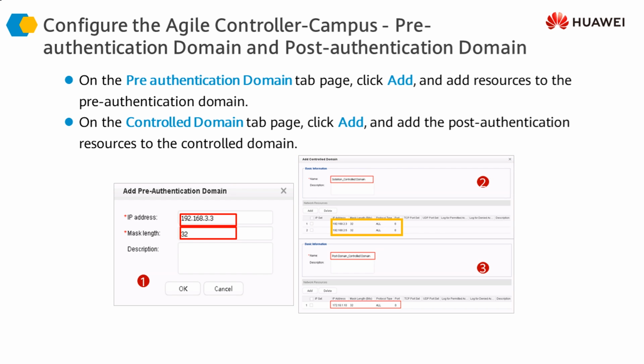Into the controlled domain, we add two types of resources. We add the isolation domain resources, which are the antivirus and the patch server here. And this is the service system or email gateway for email server, for example, your Exchange server or your ERP or SharePoint server.